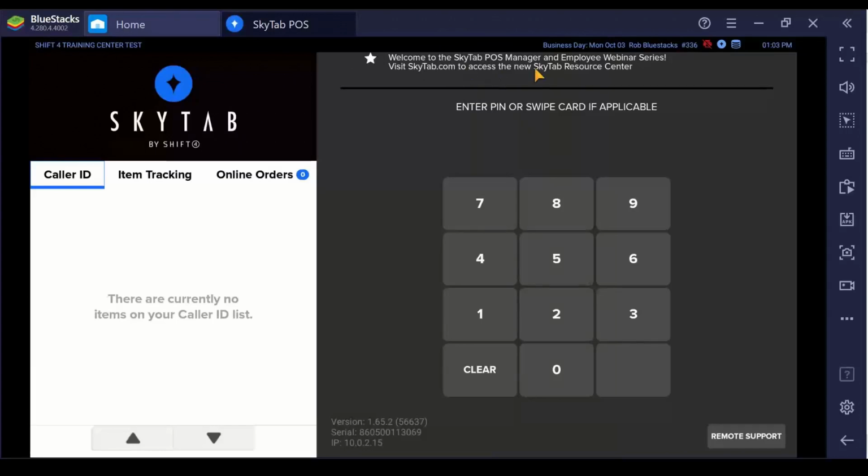A couple other items I want to show you. We have the date up here at the top. We also have our terminal number, and we have the time listed here as well. Down in the bottom center, we have some information. It's kind of grayed out, but you can see it here. And this tells the version of software we're running. It tells the serial number of our specific terminal, and it also tells the IP address that we're connected to.